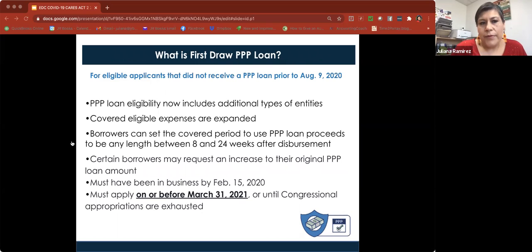Now, what is the first draw PPP loan? This is for eligible applicants that did not receive a PPP loan prior to August 9th. The PPP loan eligibility now includes additional types of entities. The covered eligible expenses were expanded. I already mentioned those now include payroll costs, rent, mortgage interest, utilities, operations expenditures, certain property damage costs, supplier costs, and worker protection expenditures. Borrowers can set the cover period to use PPP loan proceeds to be any length between 8 and 24 weeks after disbursement, and certain borrowers may request an increase to their original PPP loan amount. You must have been in business by February 15, 2020, and you must apply on or before March 31st, 2021, or until congressional appropriations are exhausted.